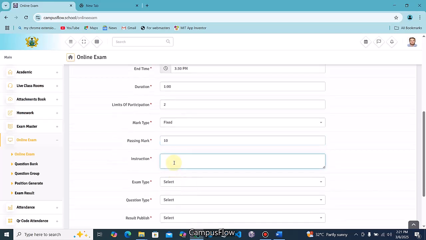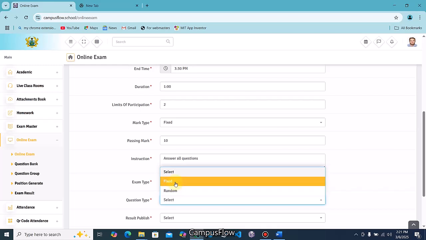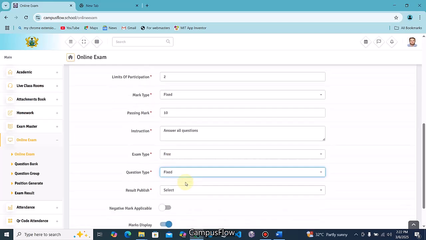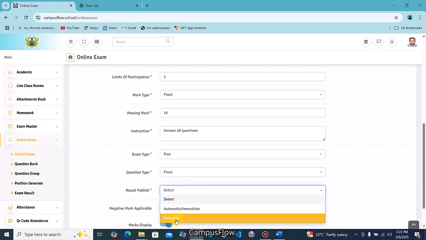Instruction, so say answer all questions. Exam type, we would want to go for free. Now questions, we would want to go for fixed. If you set it to random, what is going to happen is the questions will be jumbled, in like question 1, question 3 in that order. So we would want it to be fixed. And then the results, we would want to do that automatically. We don't want to publish it. We would want to do that manually ourselves after everything.